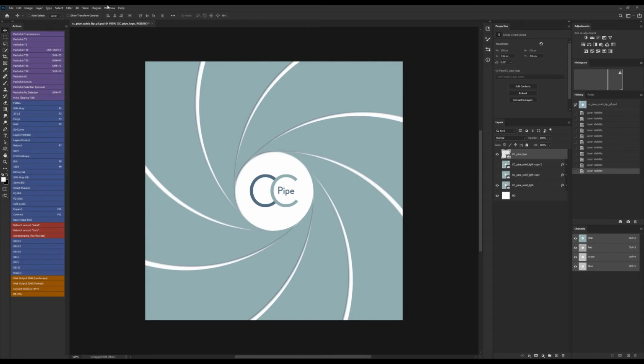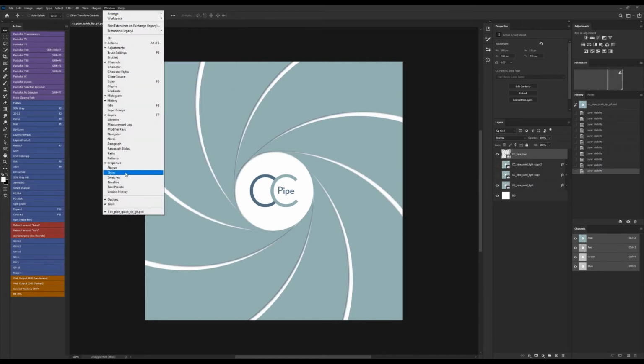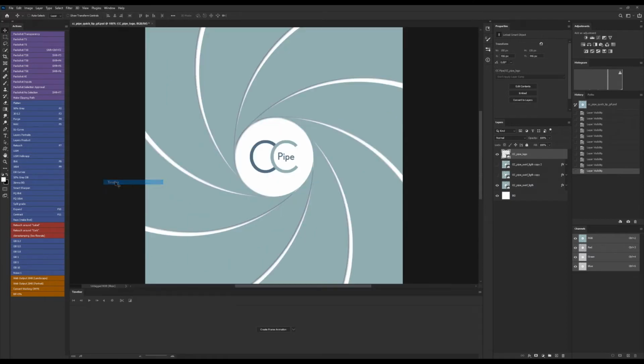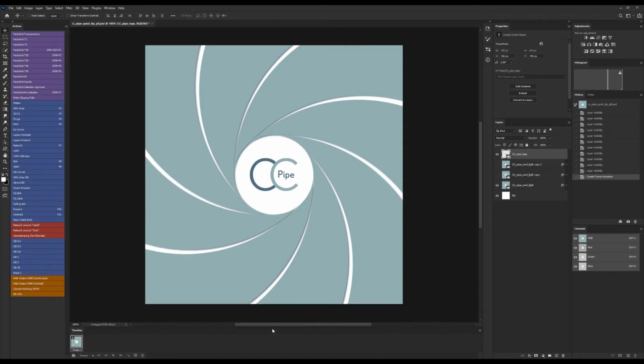And to start us off, we need to make a frame animation. And for that, we need the timeline window, which is under Window and Timeline. And then we need to create a frame animation. There's also these video timelines, but those are more like After Effects timelines. So we need frame animation. We click on Create Frame Animation like this, and we get this initial frame here.